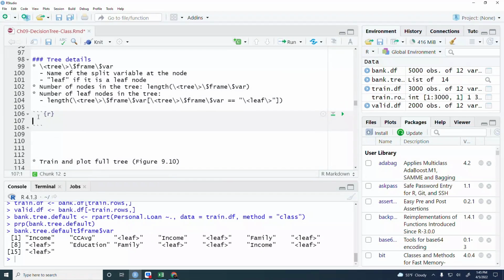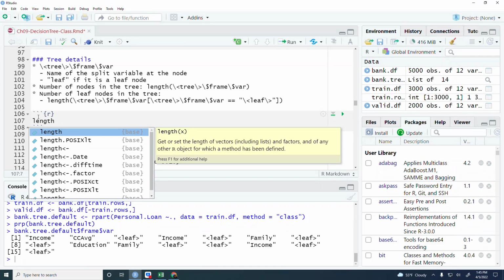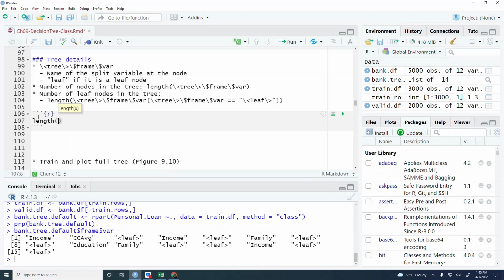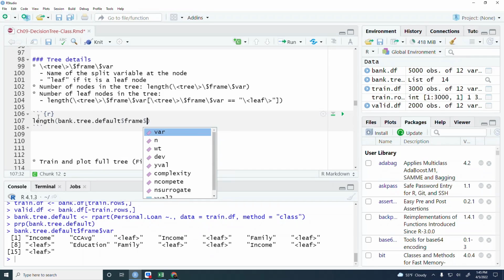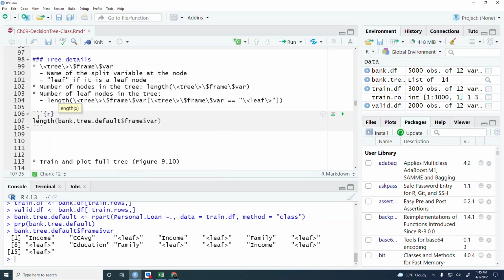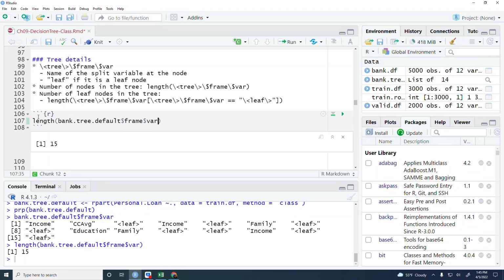Here we can say length of that particular object, that would be bank.tree.default, and frame.var. So how many objects are there in that element? That will give you the total number of nodes. If you run that, it tells you it has 15 items in it. So that's your tree size, how many nodes there are.